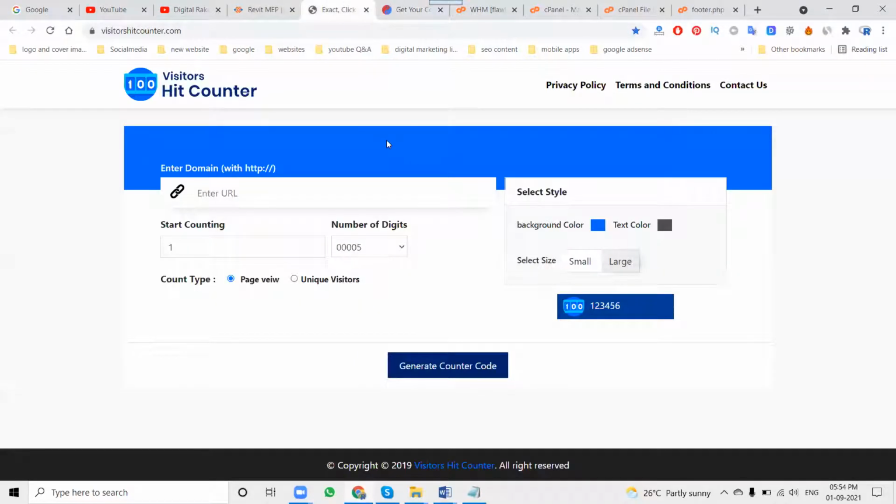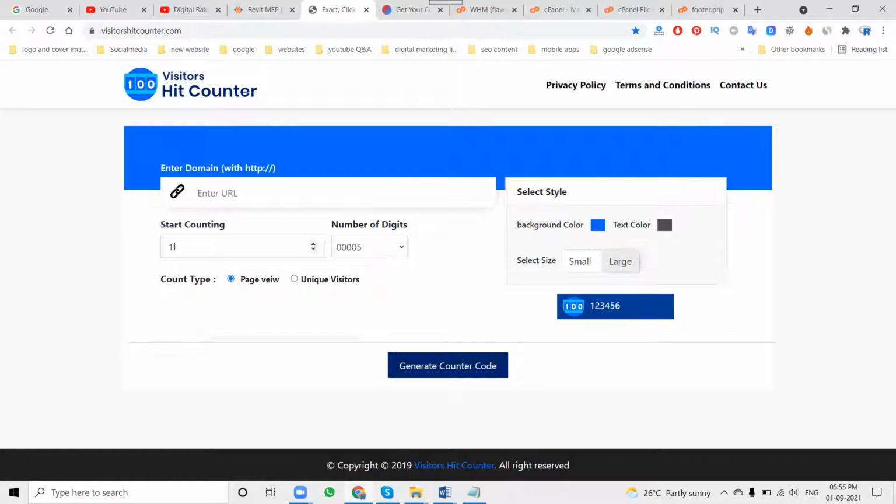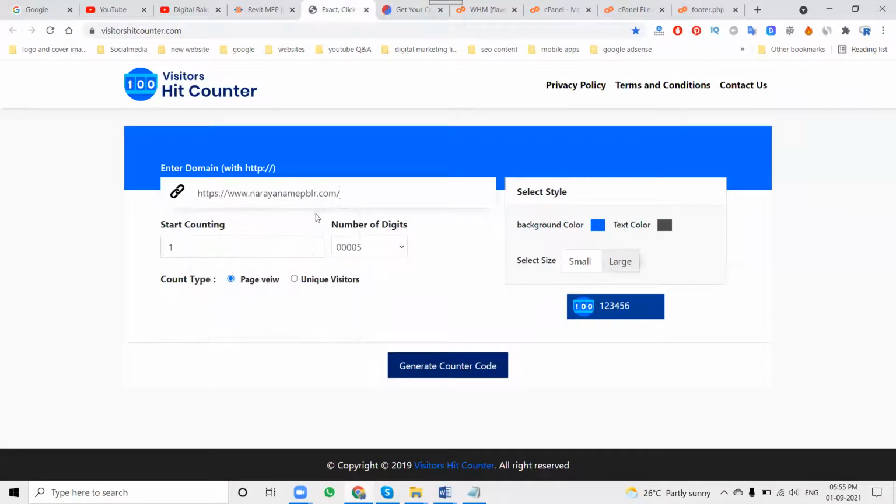That's nothing but your exact visitor hit count. Here also it's the same: enter the URL and style. You can start from 0 or a particular count, and the size can be small or large. You can add it. Here you can change your icon also. In the visitor section, you can add your particular icon also. It is very flexible. Large, page views.